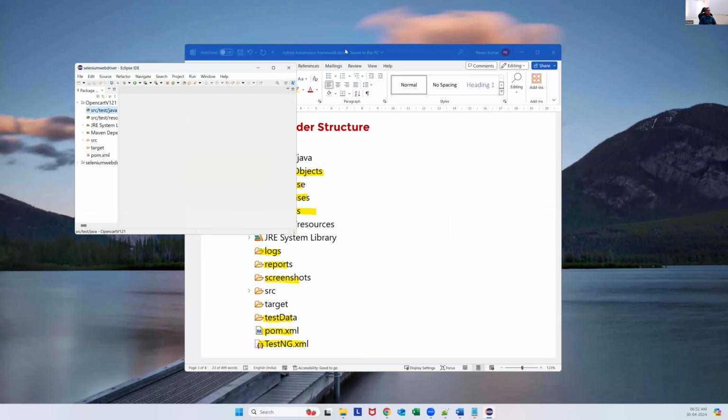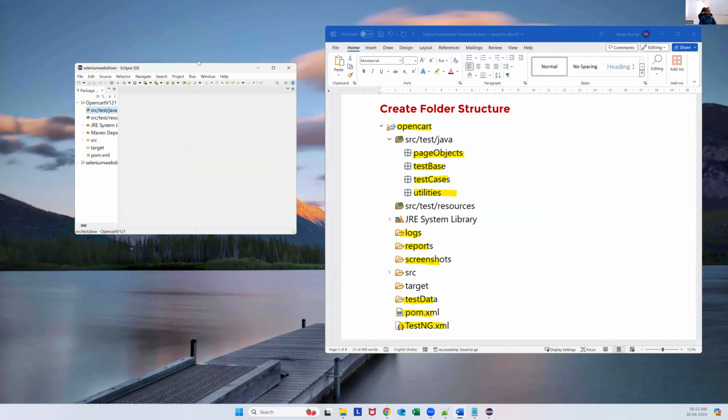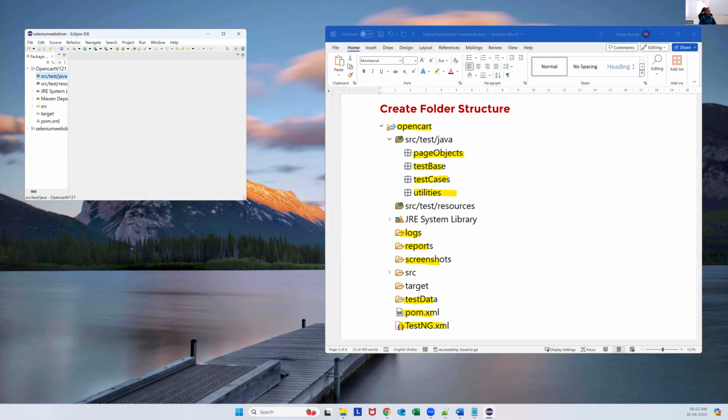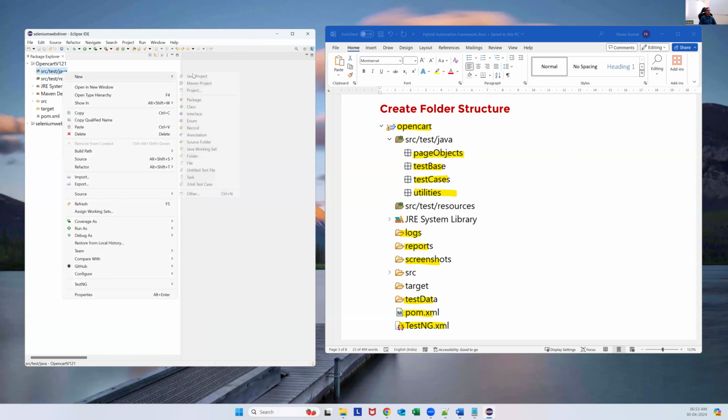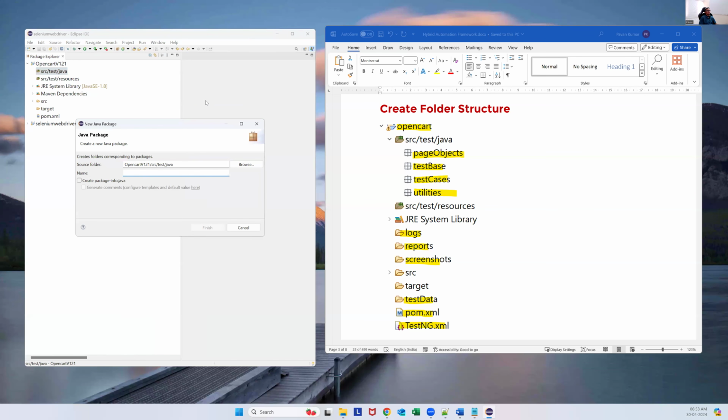Okay, so let's keep them side by side so that it is easy to refer. Under src/test/java, I'm creating a new package. We need to follow the naming conventions properly, uppercase, lowercase, all these things, very carefully.